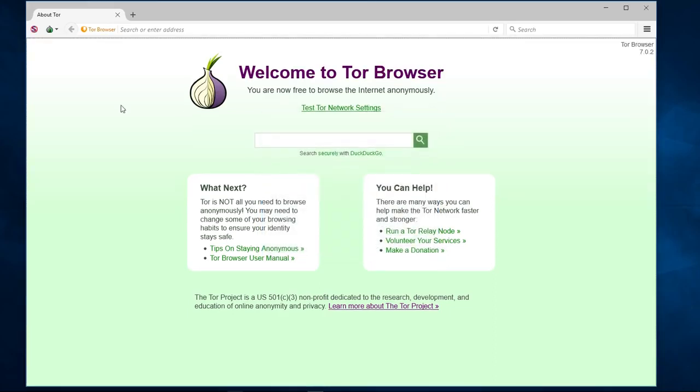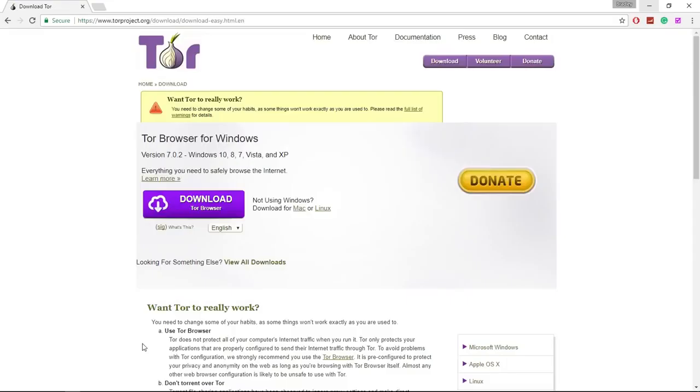Now the next thing we need is the link to the hidden wiki. Now you may have heard about the hidden wiki. The hidden wiki is basically the portal to all the well-known websites on the darknet. The link to the hidden wiki changes quite often, so what I would do is just Google hidden wiki link, like I'm going to do right now.